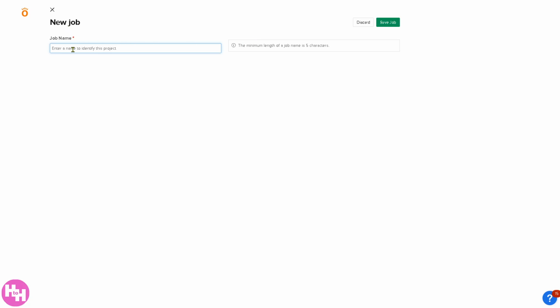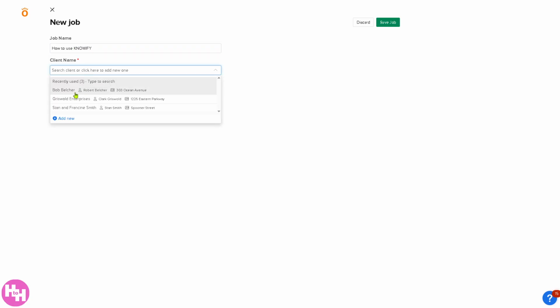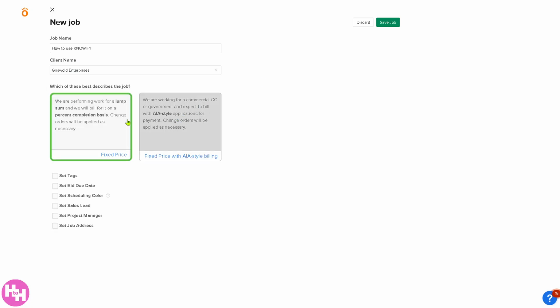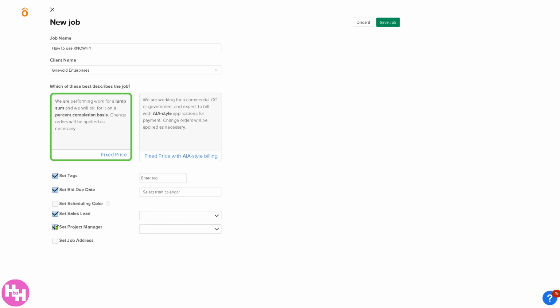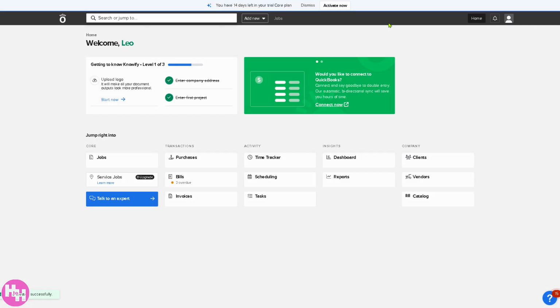So if you want to enter a new job name, for example, client name, you can add one here. For example, Bob Belcher or Griswold Enterprises. Is it going to be a fixed price or a fixed price with a different style? So we're going to choose the first one. You can set tags, set due date if you want, set scheduling color, set project manager if you want. But for now, let's skip all of these and click save job. So we have a first job created on the drop down menu.